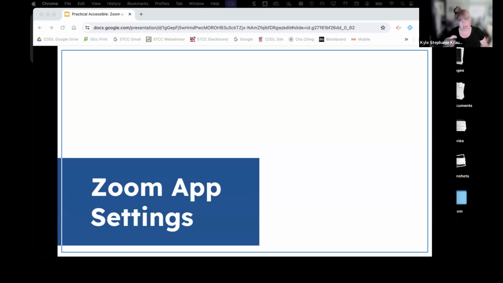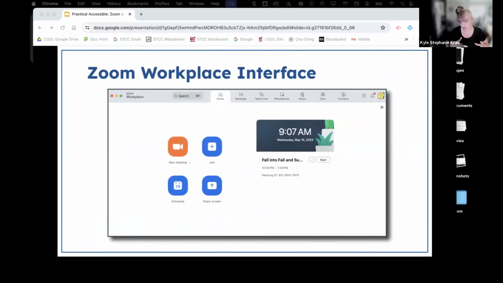When you have the app and you click on the button, you get an initial interface with your new meeting, your join button, your schedule button, and your share screen button. It will always have a little box with all the meetings you're scheduled for, so if you've been invited to something, that window will appear. You'll also see atop the screen other features that are available, but we don't use them. We don't use Team Chat, and we don't usually use contacts. The other features, I'll talk about in a second. You can access them from this interface as well.